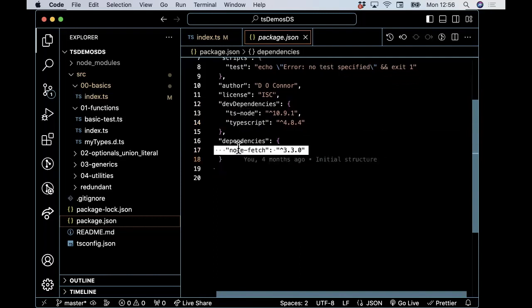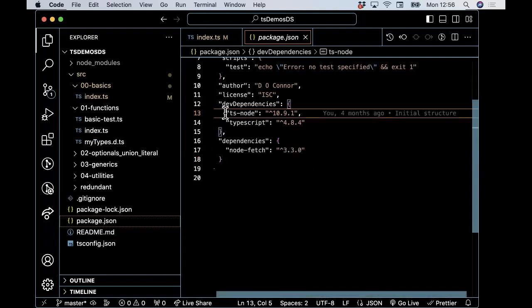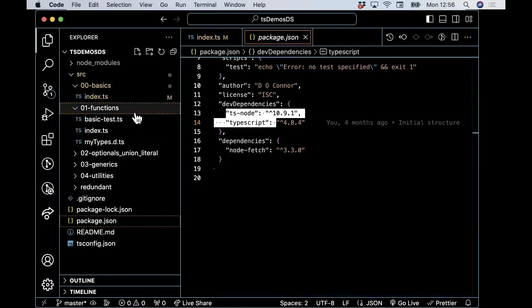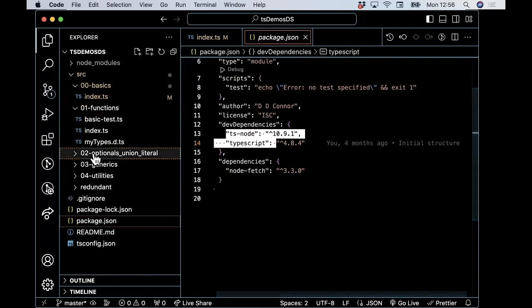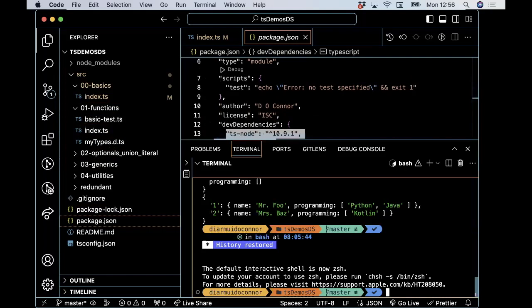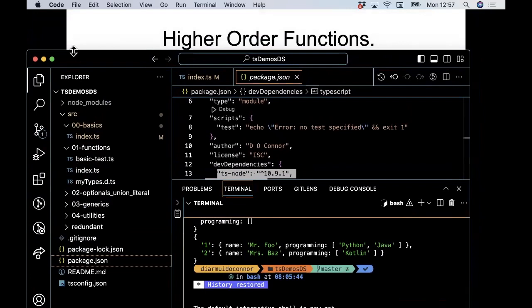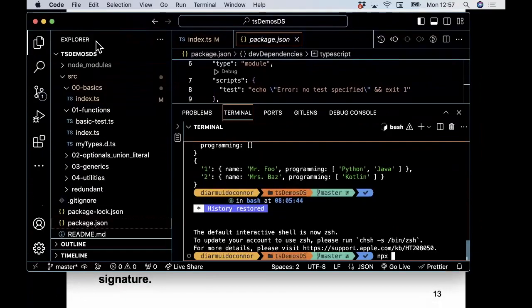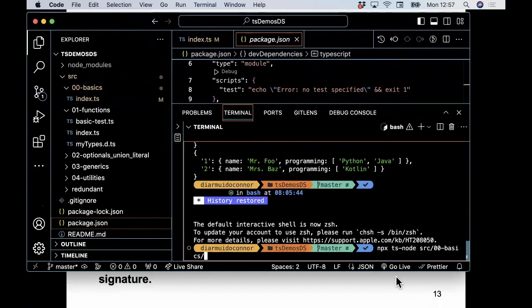Dependencies, we don't actually need that as it turns out. But you do need to run npm install in order to get these dev dependencies installed. And then running a TypeScript file, you use that command. So if I go npx ts node, now I can be specific about the index.ts if I want to, but because it's index.ts, it will assume that it's the index.ts that you want to run.